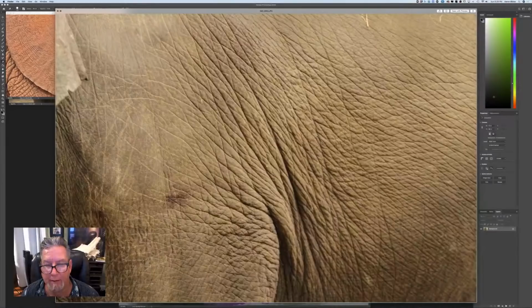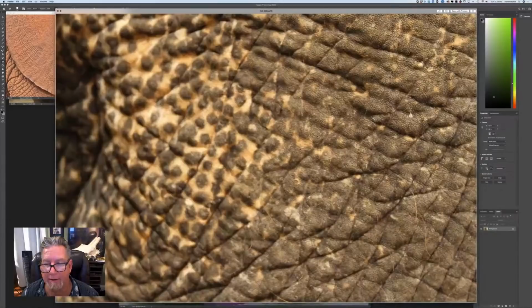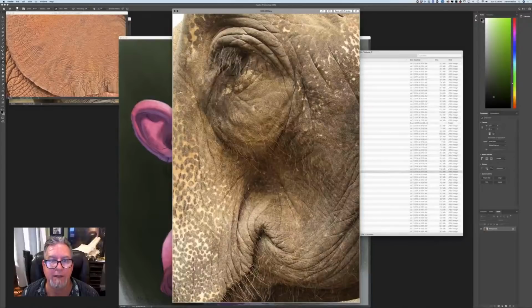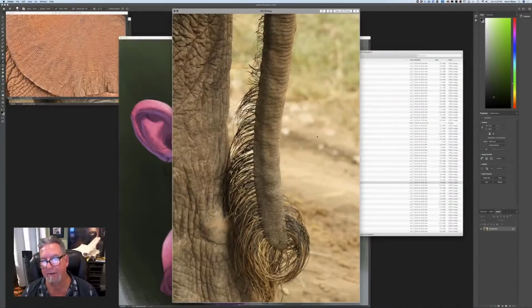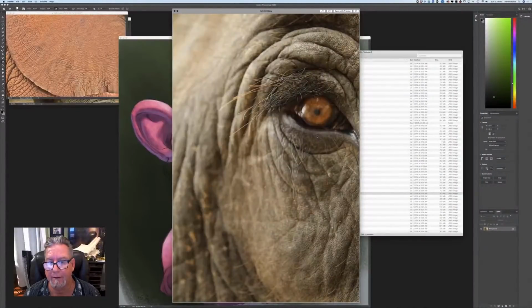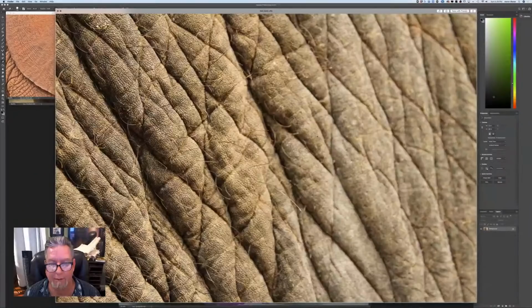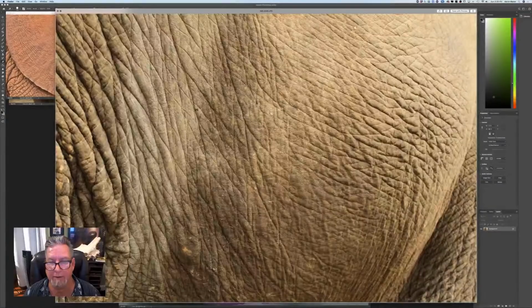I want to grab some of the wrinkles around the eyes. I think we can get some really cool stuff there. That one was a little out of focus. That's a nice one there. I love that texture. Look at that. Great texture in here. Look at that tail. I love these spots too. We might do something with that. There's some more. Lots of good texture here.